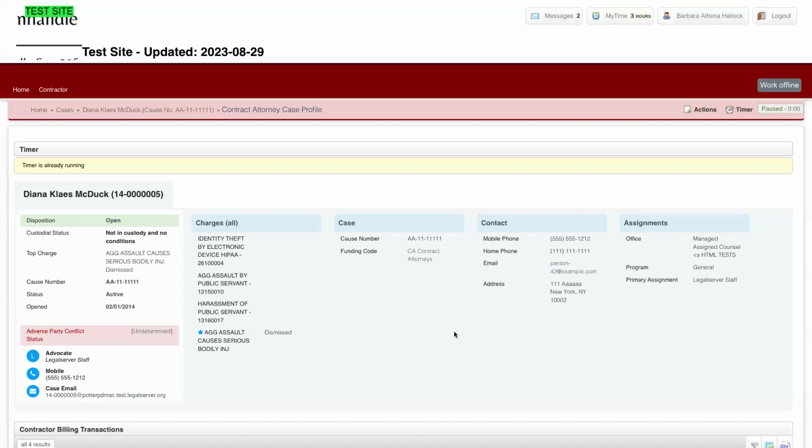So you just want to be careful about the way you set it up, assuming that you are going to have them enter confidential information. Some folks may just have them enter their billing transactions and other information in LegalServer.